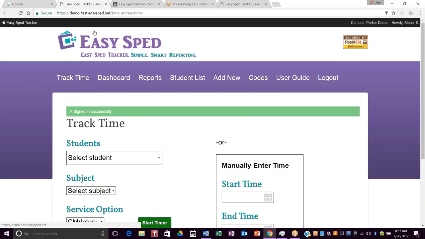Also, once you receive your initial invitation to log in, it will take you directly to your district URL site. So that will be shown in the URL bar. And I recommend that you bookmark that site. That will be your login site for your district, for the program.